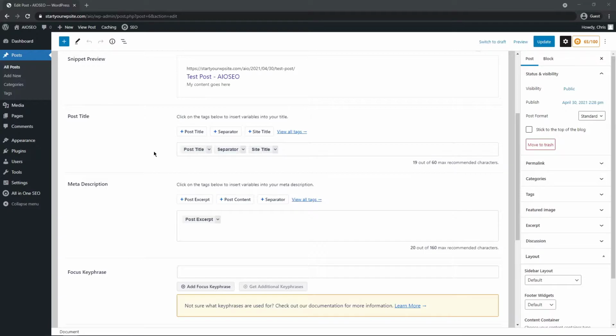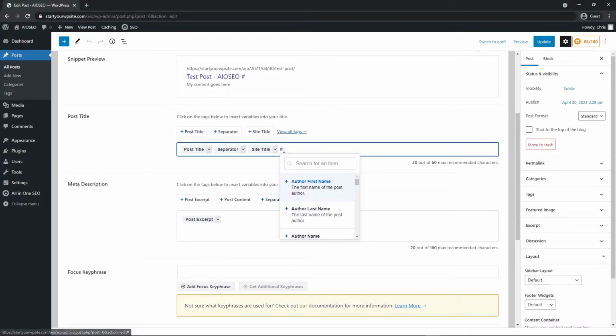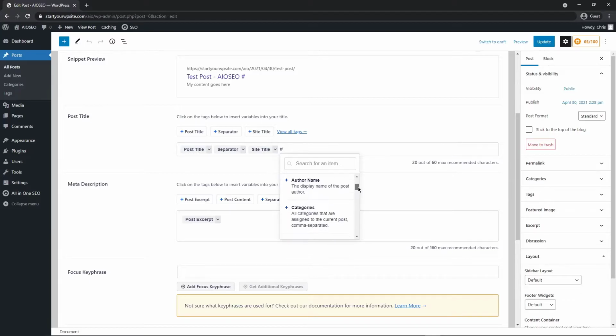To view a list of tags available for a specific field, click on View All Tags, or you can type the hashtag into the field here, and that'll bring up the list as well. So here we can see the full list of each one with a little description under each smart tag that we can use. So the category title, and it's the current or first category title. If we keep coming down, we can see post date, the date when the post was published, localized.